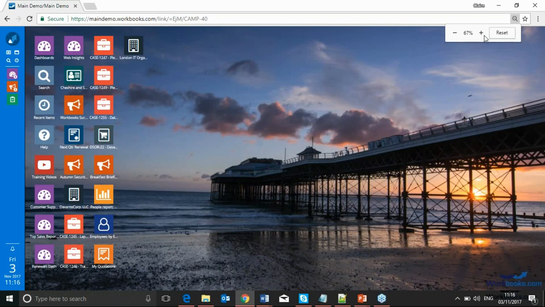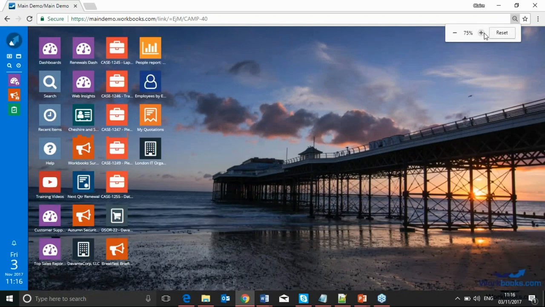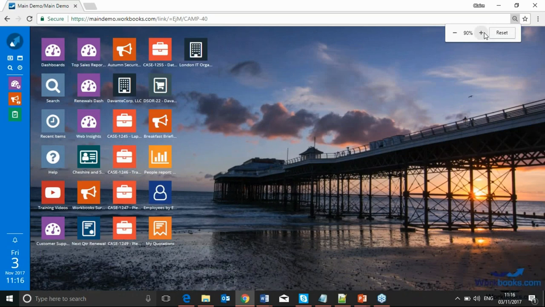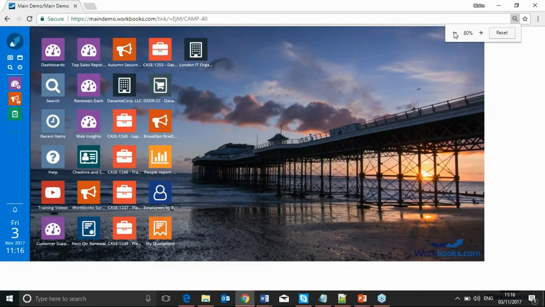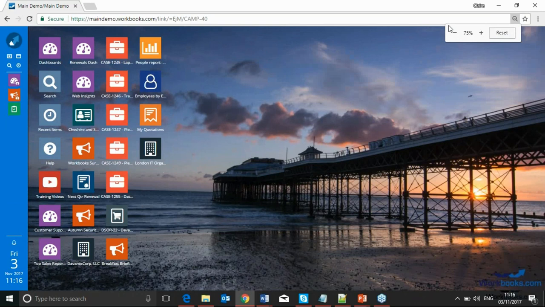So you can actually change that by zooming out or zooming in. But what you wouldn't be able to do is actually change the font at the moment. If that's a requirement, please do put it as an idea on our website or speak to your customer account manager, and we will look at getting that changed for you.